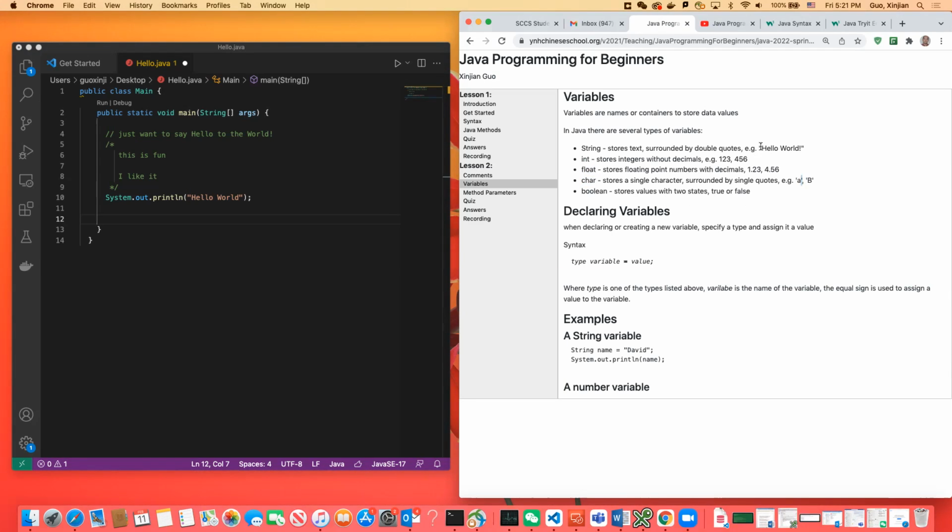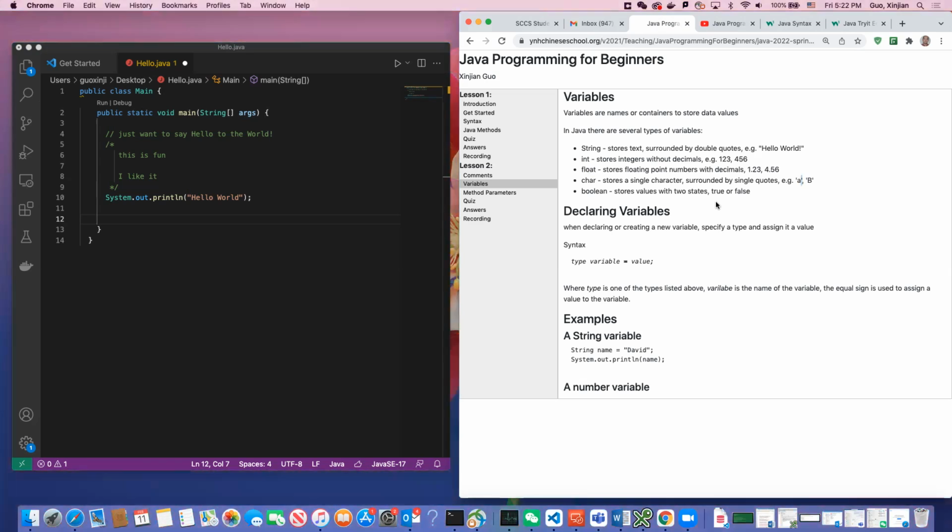Strings are normally surrounded by a pair of double quotes. And for a character, you use single quotes. And also a Boolean variable stores true or false. That's a value, only two values.